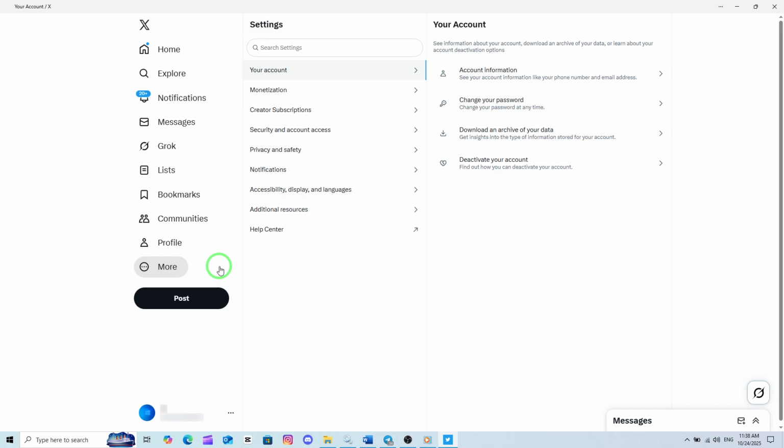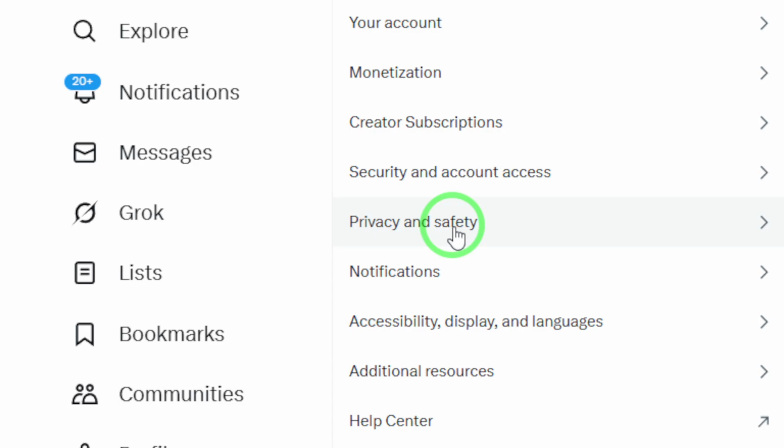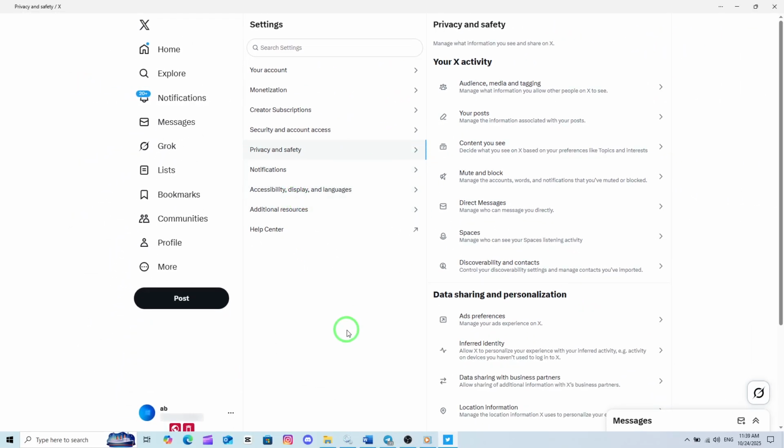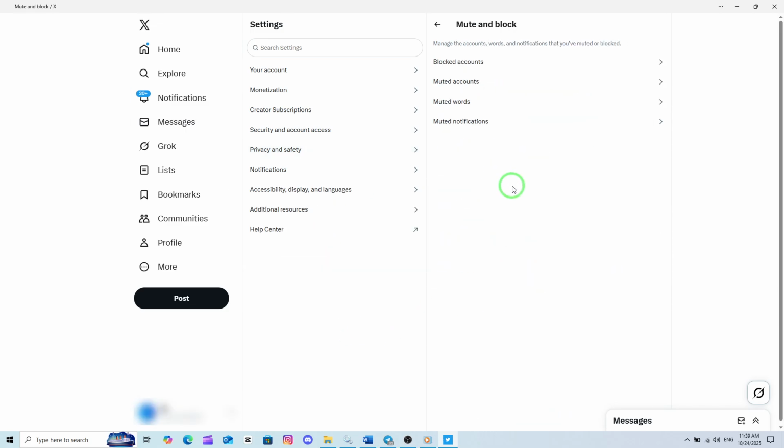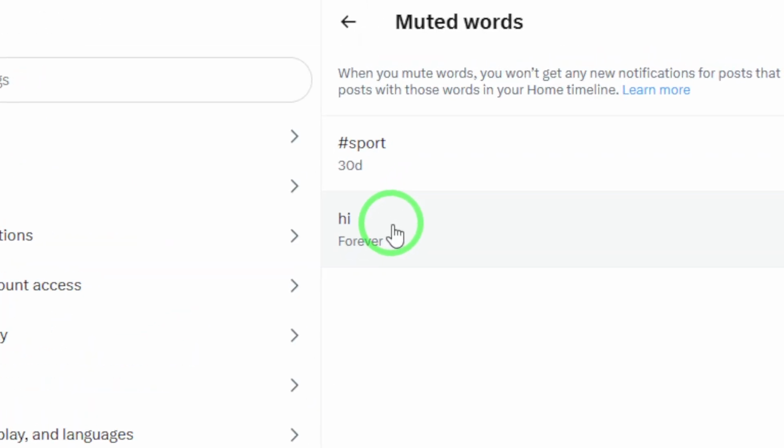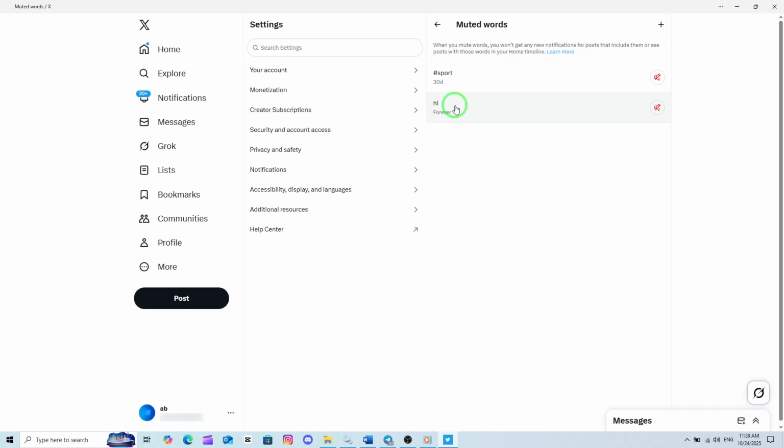This will open a new page filled with all your personal preferences and privacy controls. From here, go ahead and click Privacy and Safety. This section is where you can manage what you see, what others can see from you, and how your account interacts across the platform. Now, scroll down until you find Mute and Block. Click on it. Under that, select Muted Words. This is the place where all your muted phrases and words appear. You'll see a complete list of everything you've chosen to hide from your timeline and notifications.